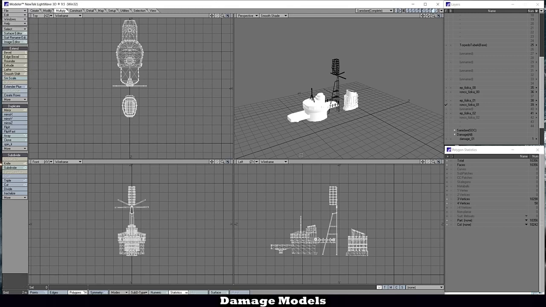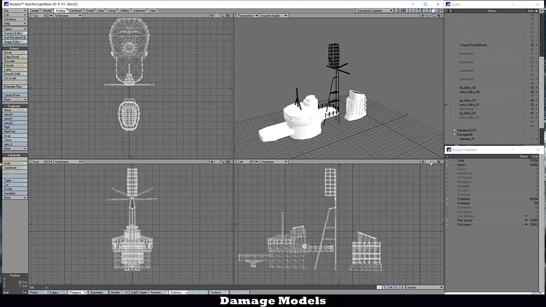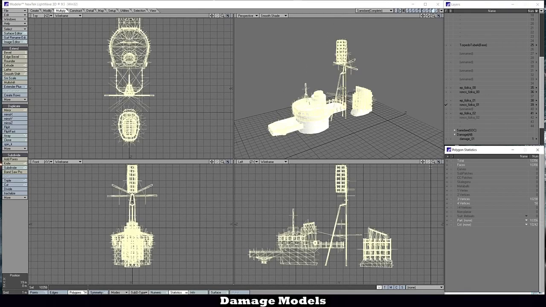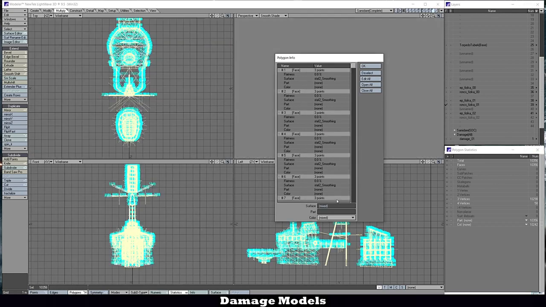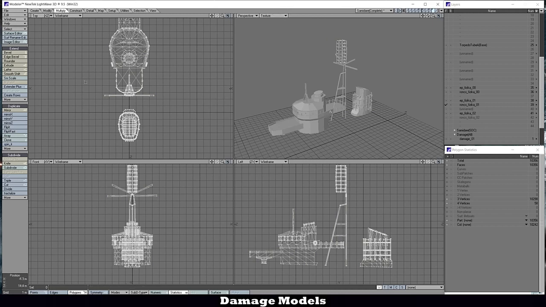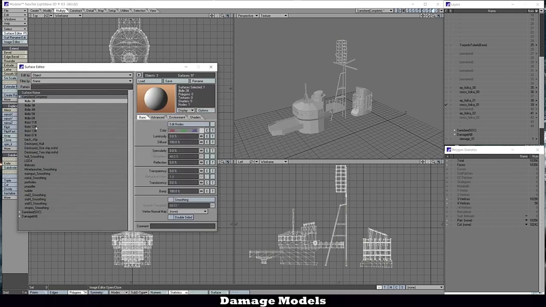Anyways, for the superstructure damage, the next thing to do is make all of these into a separate new layer. Press I on your keyboard, select all of them, edit all, and I usually make them into a completely separate layer. I usually call it something like destroyed_hull. And then remember, to make sure it has a correct texture, go into the surface editor and texture it real quick.